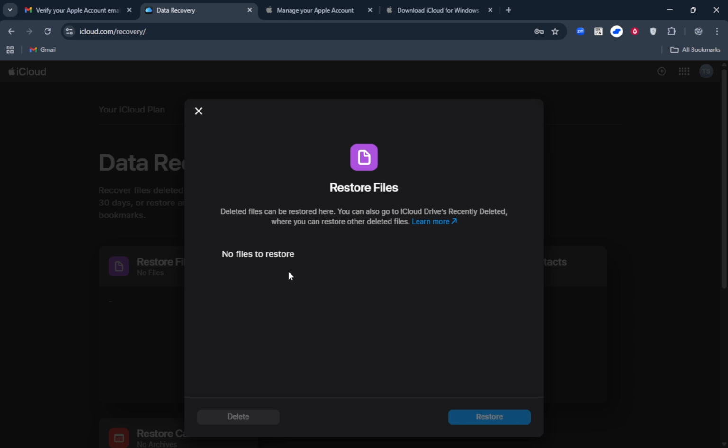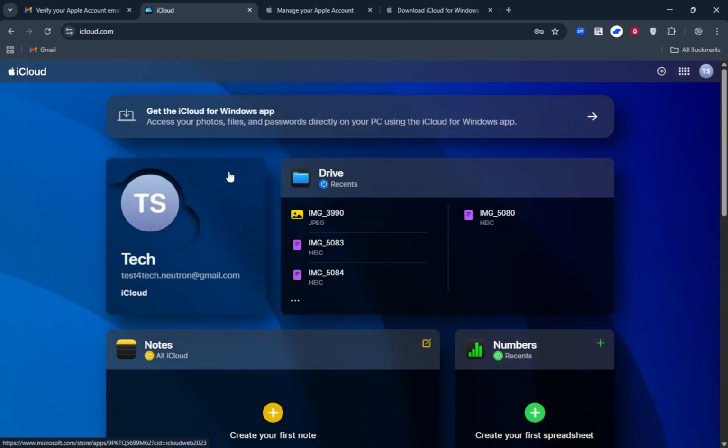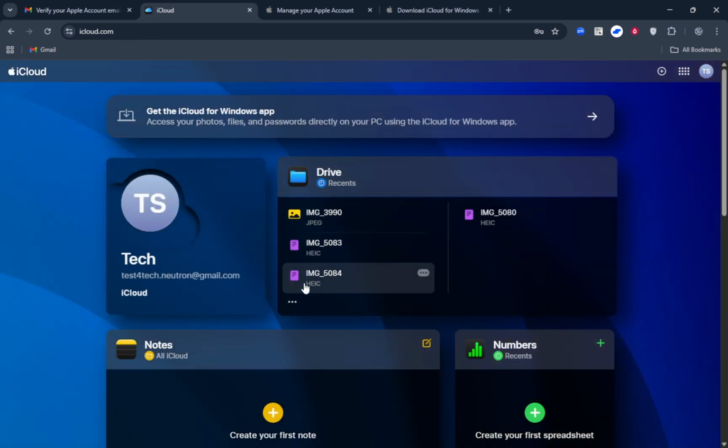Browse the list, select the files you want, and click Restore. Just like before, they'll go back to their original locations in iCloud Drive, and you'll see a confirmation when the restore completes. A quick but crucial reminder: files are only recoverable for 30 days after deletion.